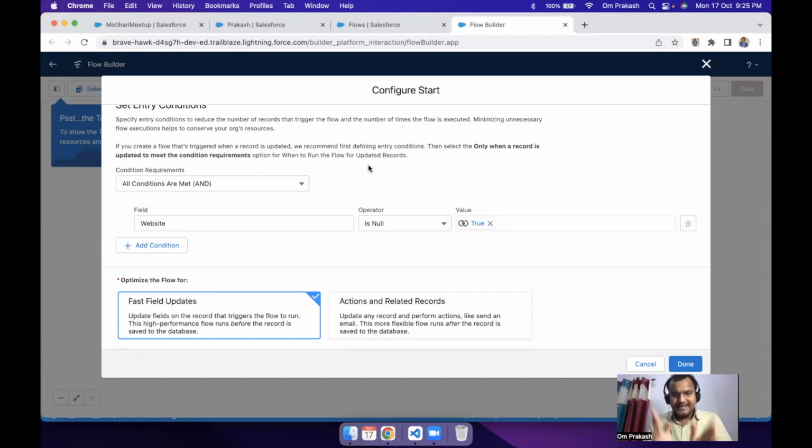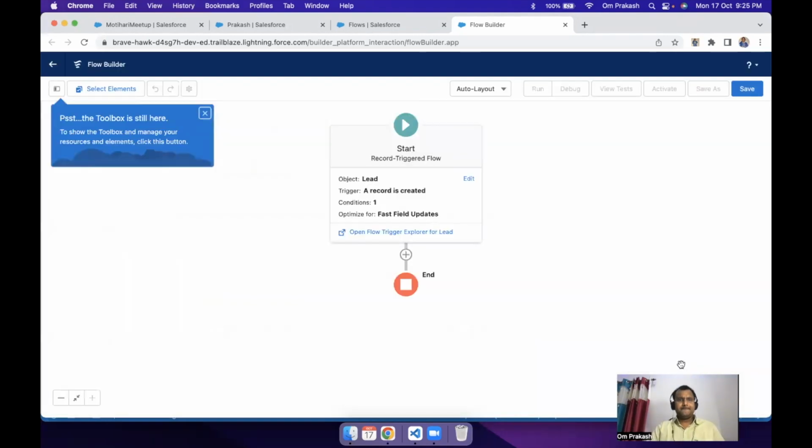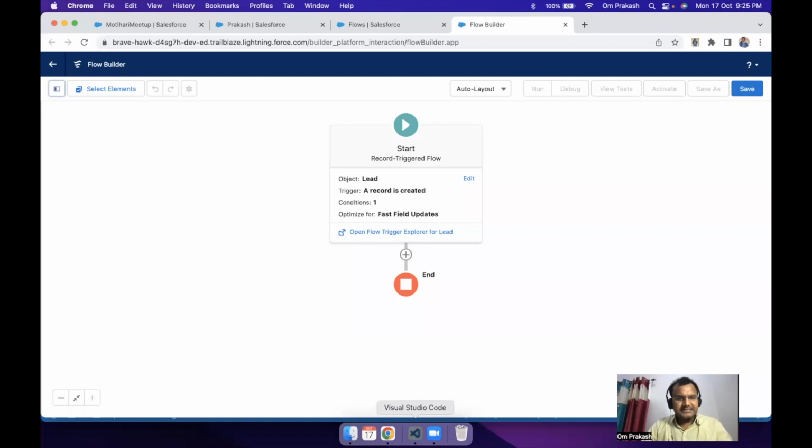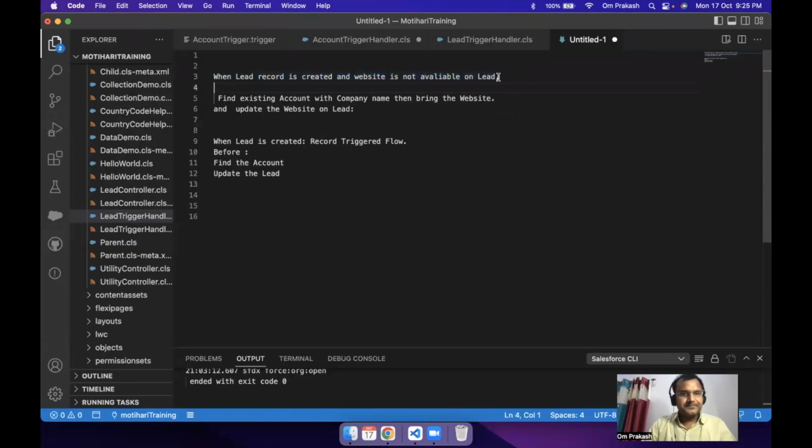Just I want to keep a message here. Okay, but for my requirement I have a very specific requirement, only a simple requirement. So I am going with this website is null true, then choose the fast fill update, then click done. Okay, now let's see, we are able to implement this one. Lead record is created and website is not available on lead.